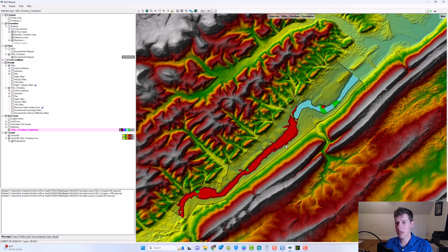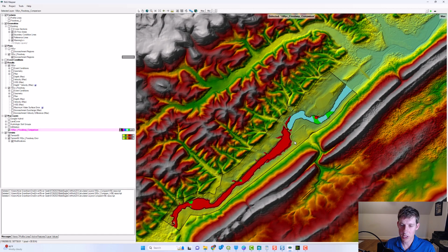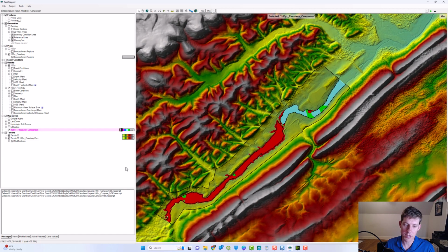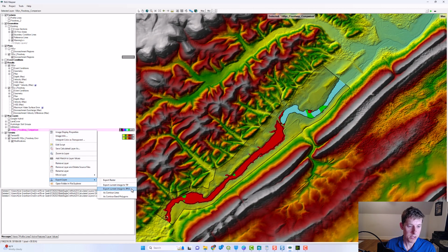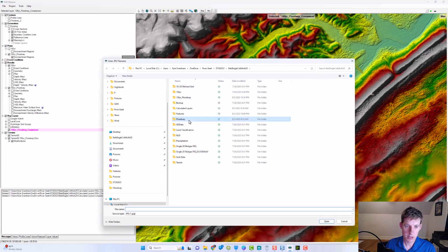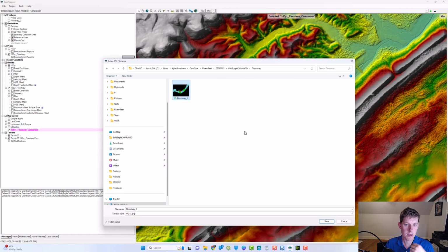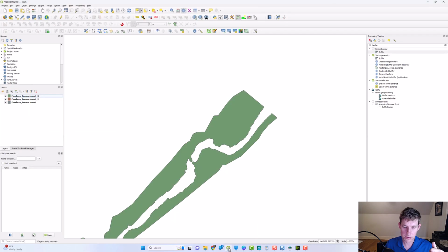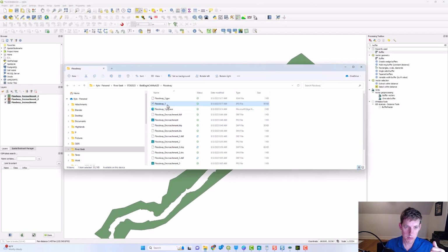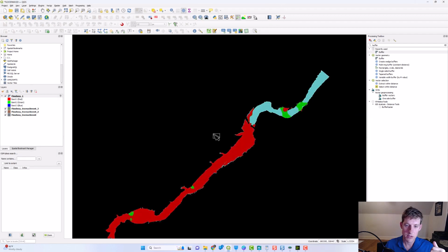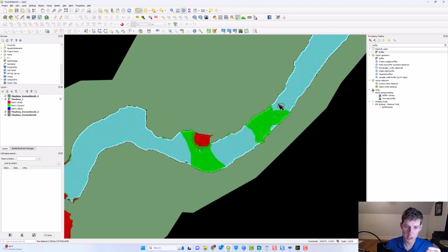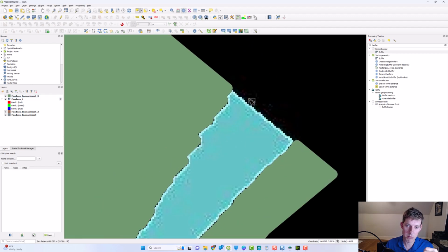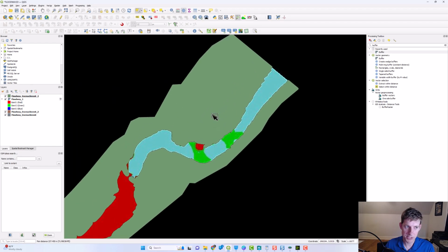So you want to make sure your window is covering the extents of your inundation. And so you're going to go here and export current image to a JPEG. And we're just going to call that Floodway 1. And so within QGIS, we're going to drop that extents in so we can see where we need to bring that encroachment in.